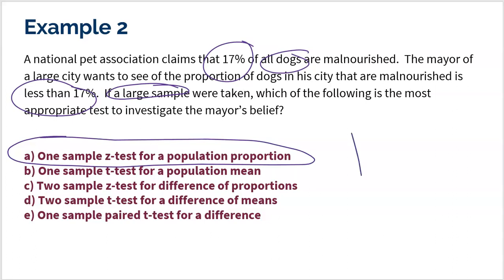Okay, so he's going to go ahead and get a sample of dogs. He's going to find the proportion. Hopefully it's less than 17%, or he should probably just stop now. And then he's going to conduct a test to try to prove that it is significantly less than 17%.